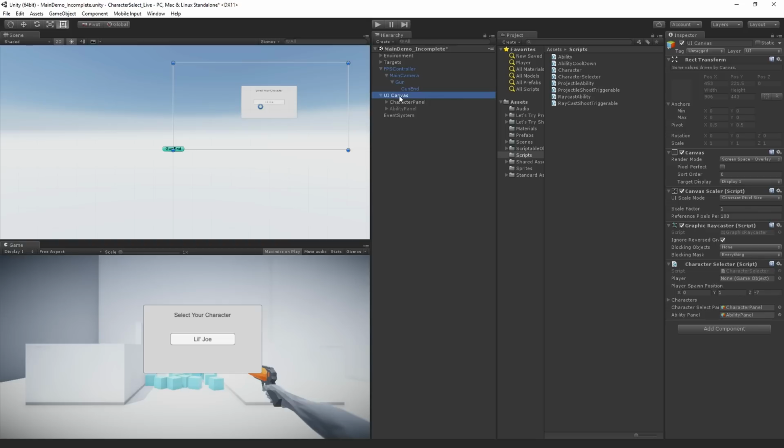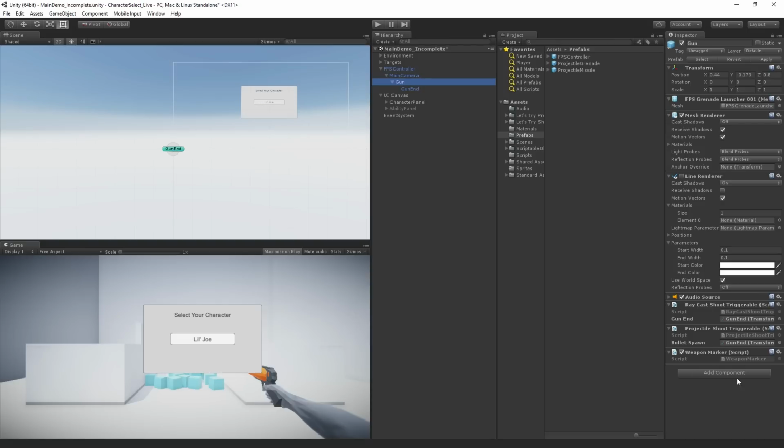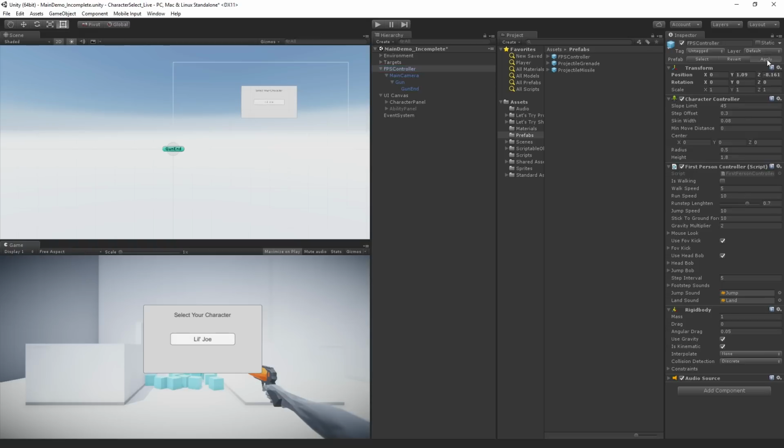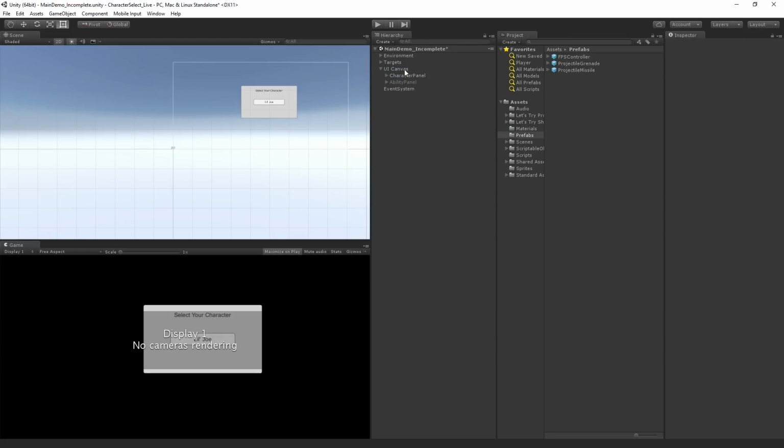And then we will drag a reference to the FPS controller prefab, which is our player prefab. Because I added the weapon marker component to it, I need to apply the changes to the prefab, and I am going to delete it from my scene.